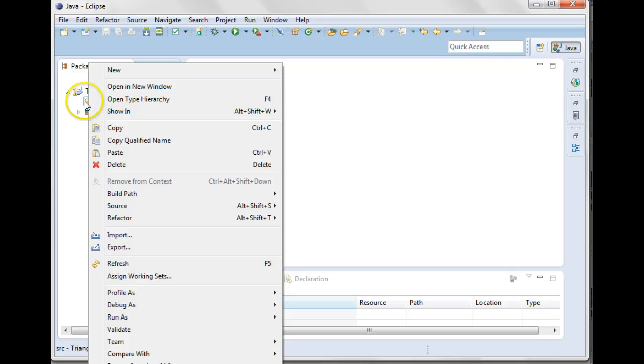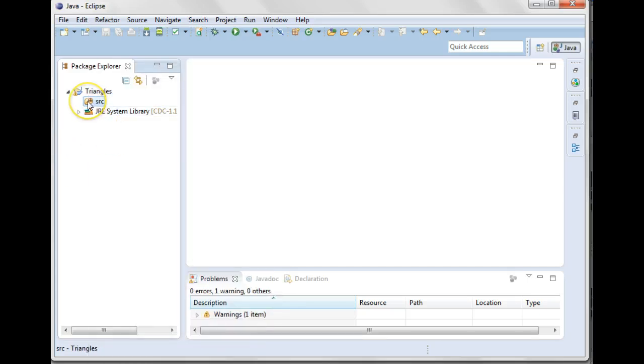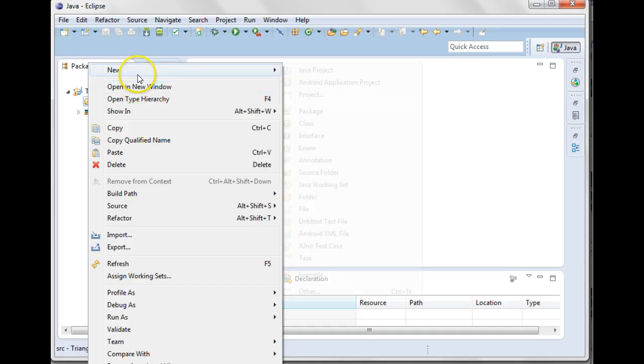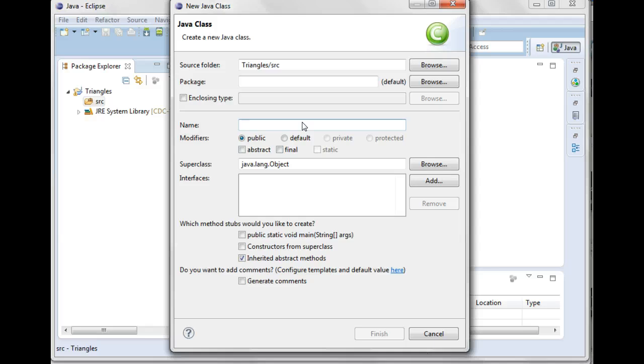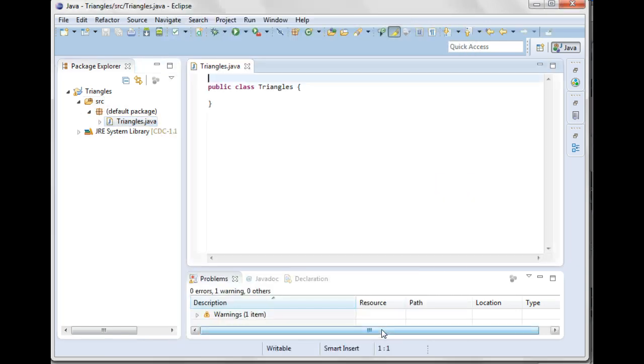So I'm going to go to the source package. Let me do that again. I'm going to right click on the source package here and say new class. And I'm going to create a triangles class. And notice it says here the use of the default package is discouraged. And yeah, it's a good idea to generally put in a package name. But the examples from the book don't have any package names. So just to make life easier, I'm going to create my triangles without a package name.